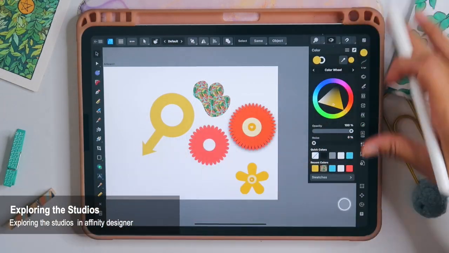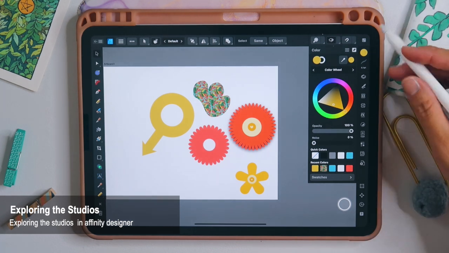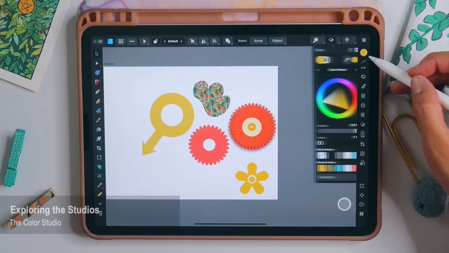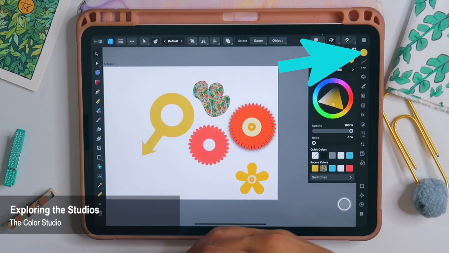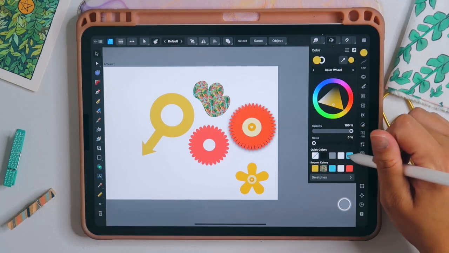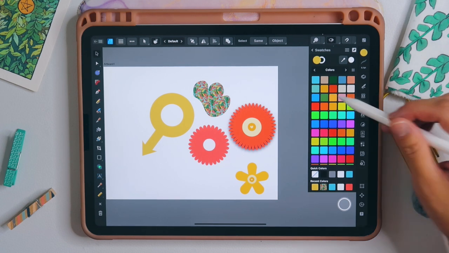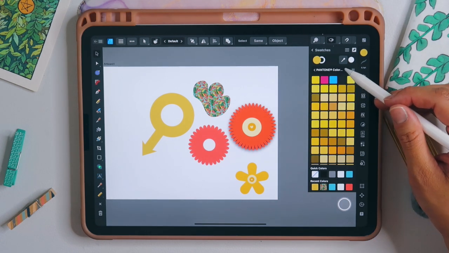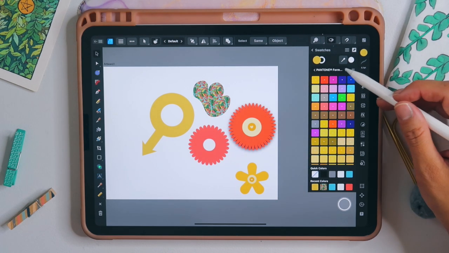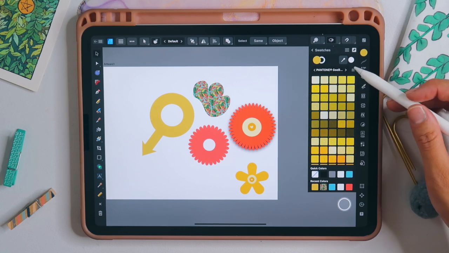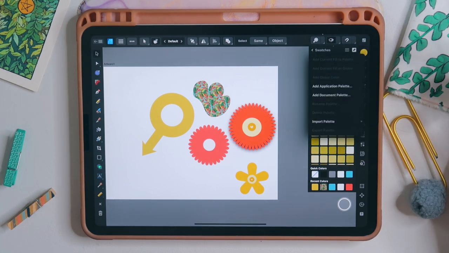All right, so now that we've looked at our tools, let's look at our studios really quickly as well. So this first option here is our color studio. You can update your colors, utilize recent colors. You can tap on your swatches and you have a whole bunch of different options within. I have Pantone colors here as well. You can also create your own.